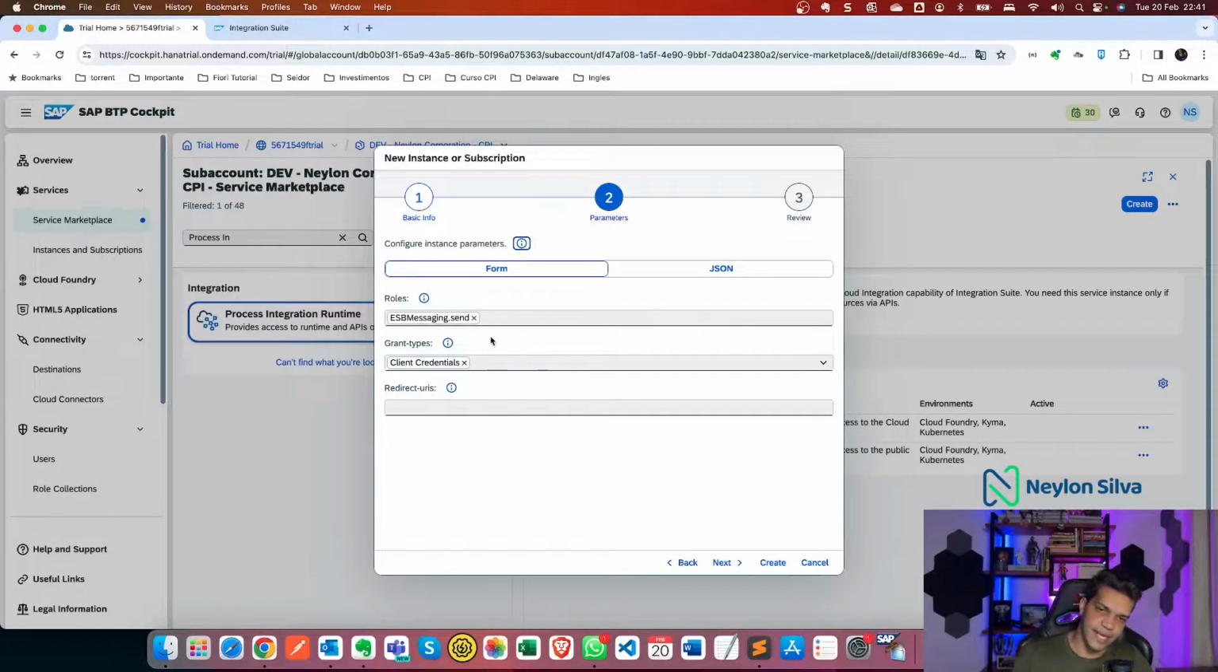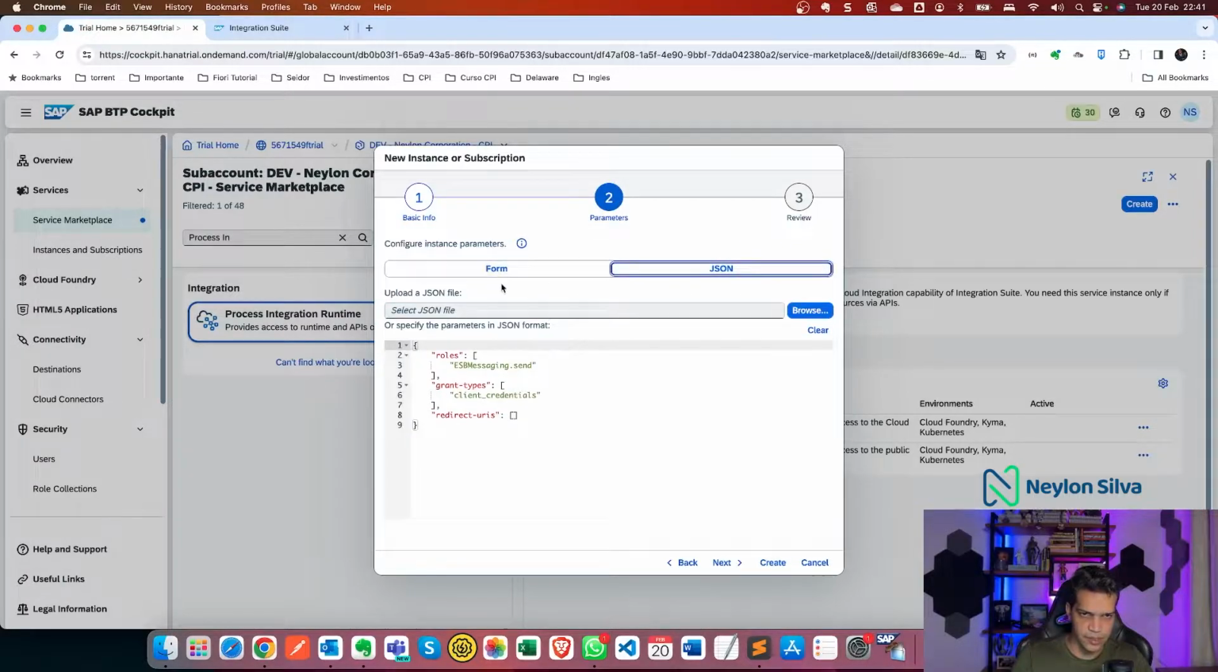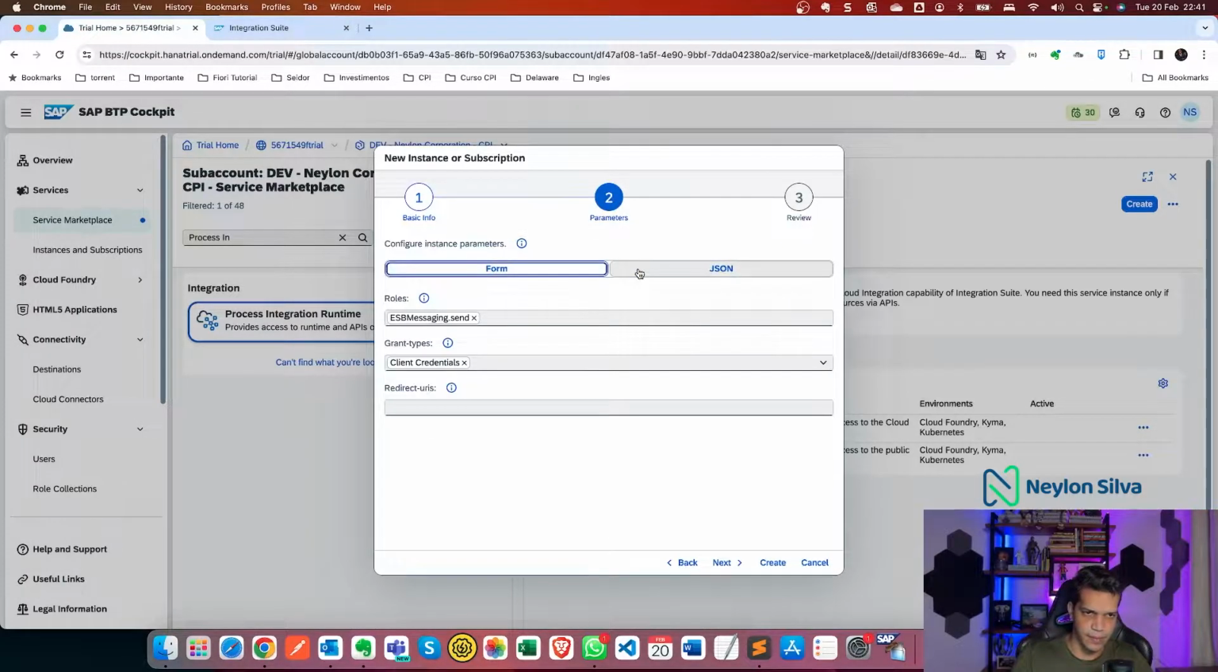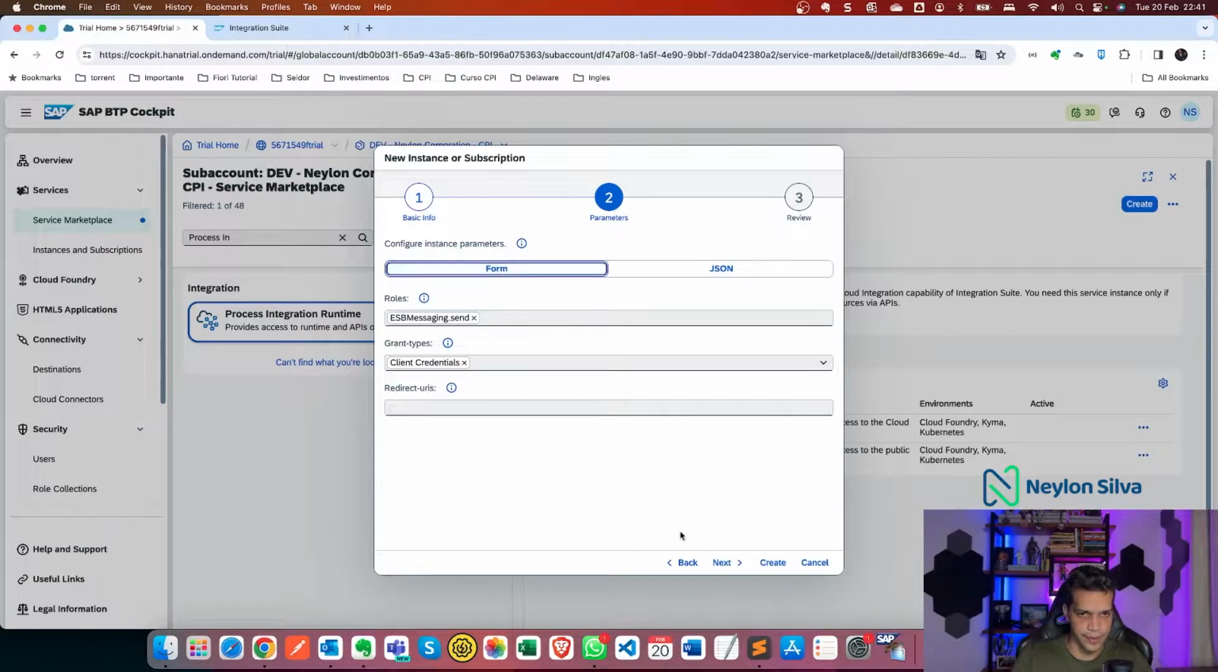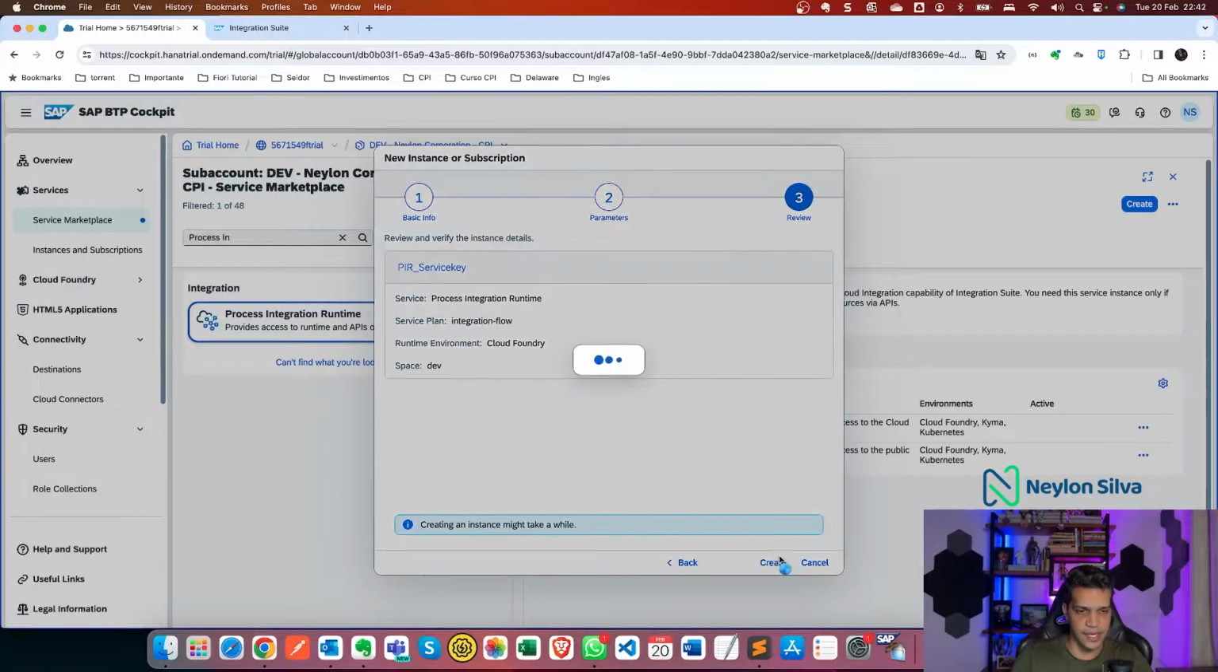Next, pay attention here. You have a role here, SB messaging send. You could click here on JSON. You see the same things as in the form here, but in JSON format. I will explain better about these roles and how this works, how you can change everything, but not now. We start with the full role that SAP creates. Click next, click create.